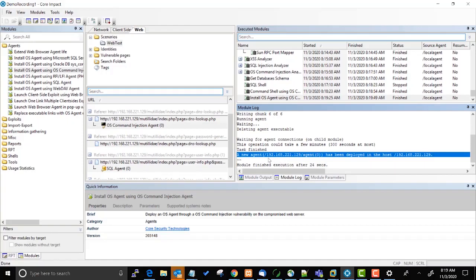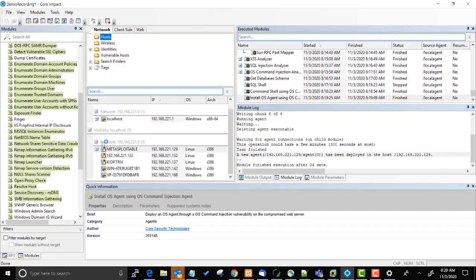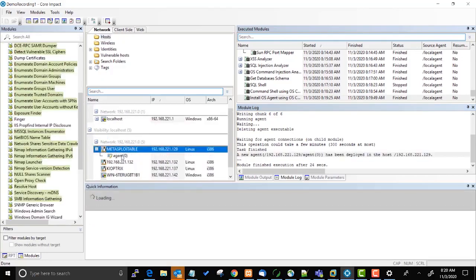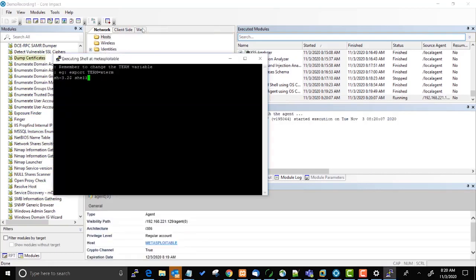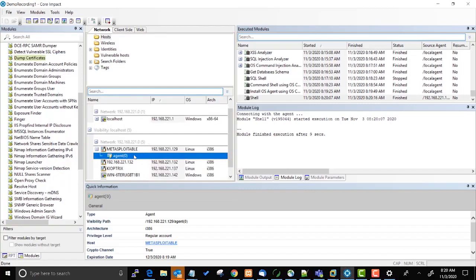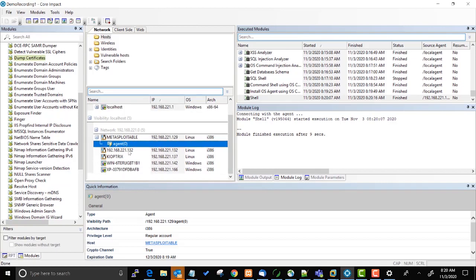Now it says new agent deployed. So that means on this 192.168.221.129 host, I have an agent, so I can come over here to the network. Now I have a foothold inside of the network. So I can right click on this agent, do shell, do who am I, right? So now same thing, but I'm on the network, which gives me the capabilities of, let's imagine, for example, I didn't have any of these hosts identified. I was just attacking the web application. Now I've got a foothold on this web server.